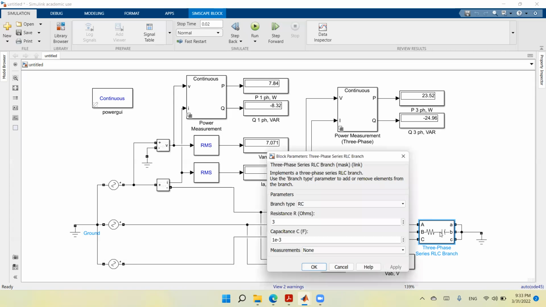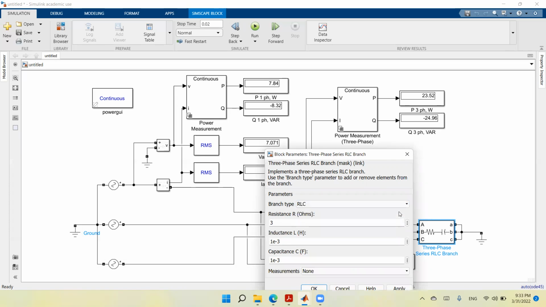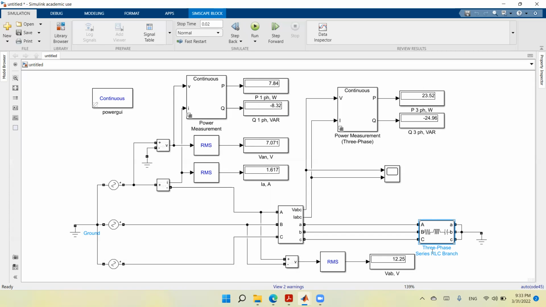And of course, we can have it RLC, so you can have all the three parameters as shown here. I will do apply. Okay, now we have RLC, and if you run it again, we will see these values. So you see that the reactive power is still negative, which means the capacitor here is dominant. So the circuit is still a capacitive circuit.